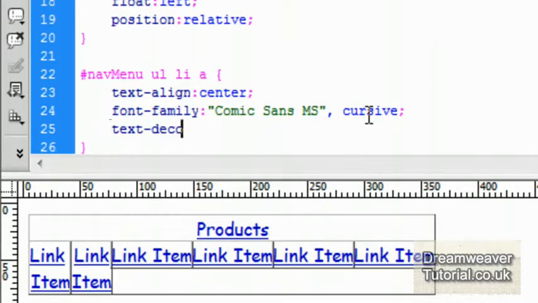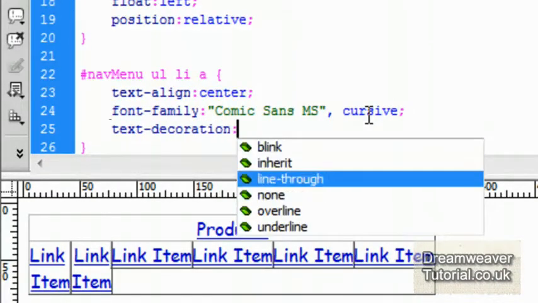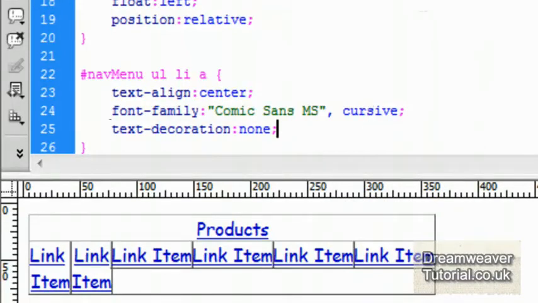Now I'm going to type in font family. I'm going to change it to Comic Sans Serif. And I'm going to set the text decoration to none because I want to take the underline out from the links.